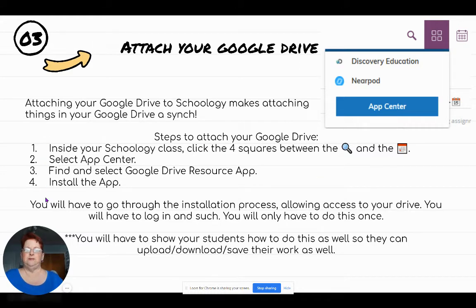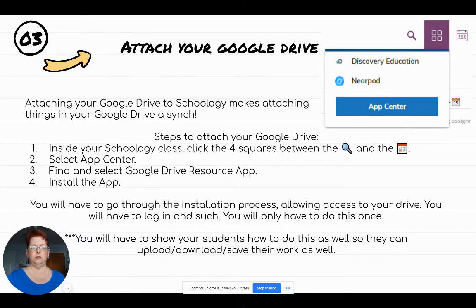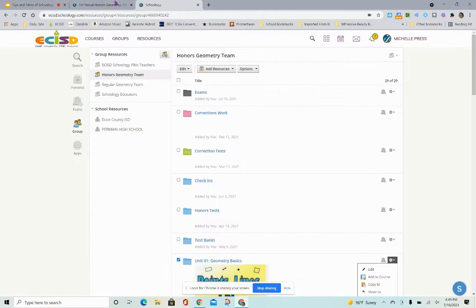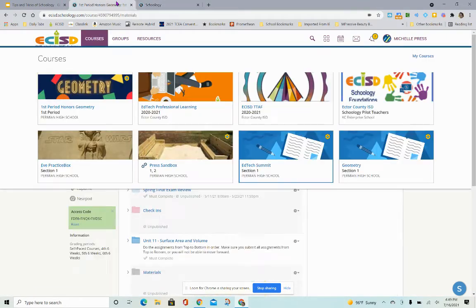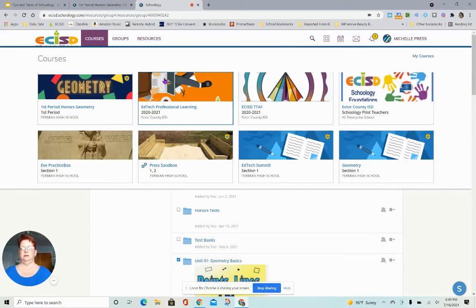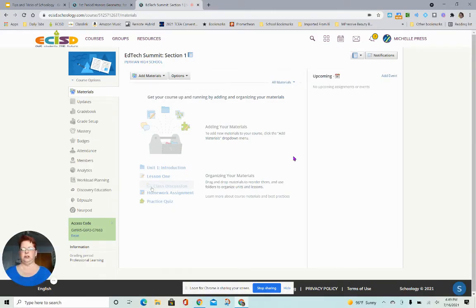So steps. Now, these are not the steps that I went through with my kids, but these are the steps that are recommended. I've already attached mine, so this may be a little difficult to do, but let's go see if we can get there. Oh, this is it. I created a link for us to use for today.